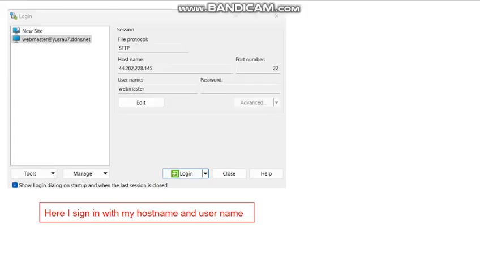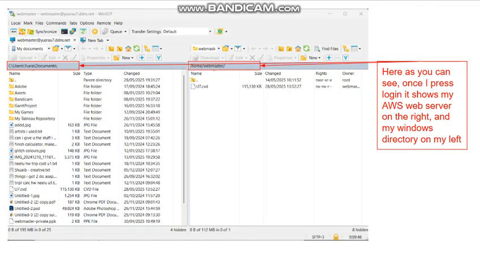Okay, so we're using WinSCP here, and before I use WinSCP, the first thing I need to do is sign in with my hostname and username. I simply copy the IPv4 address from my AWS instance summary after I press the instance ID, and paste that in, pressing edit each time. Otherwise, it will just load forever and it won't work. Once I successfully connect, it will have my webmaster on the right and my web directory on the left.